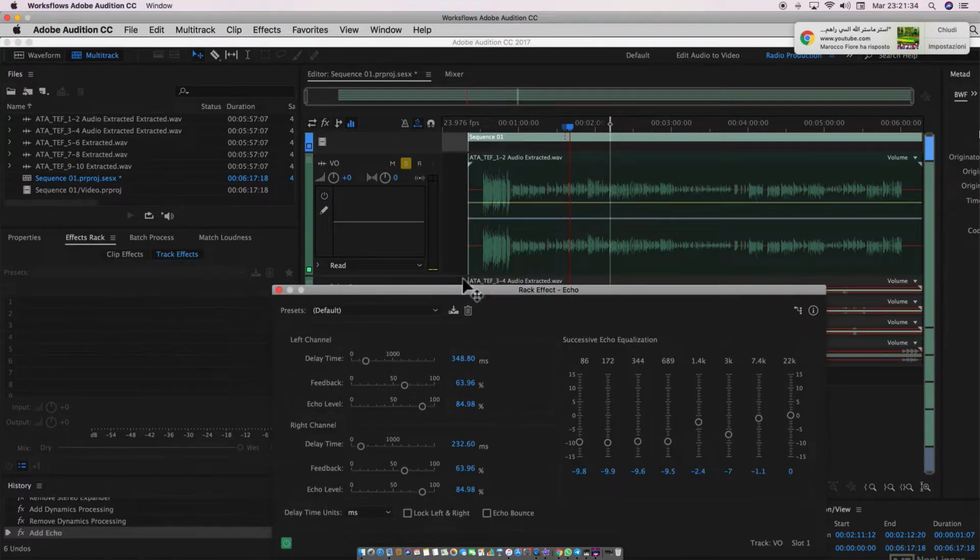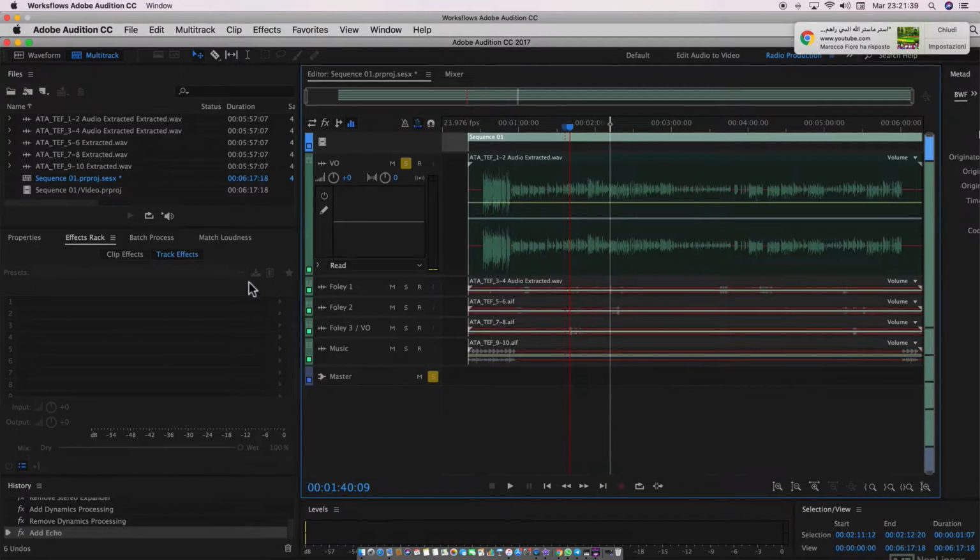So that's affecting everything on that track. Now at the moment there's only one clip on that track. So I'm just going to close that and remove it.